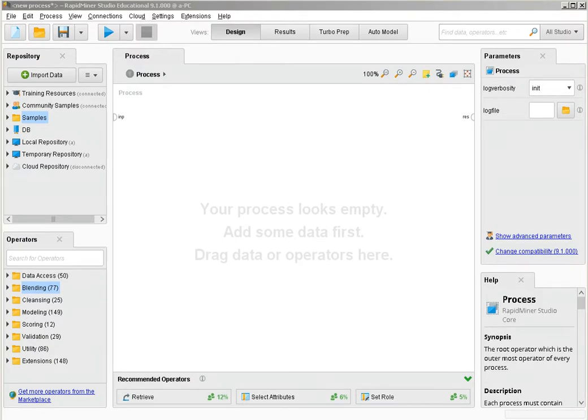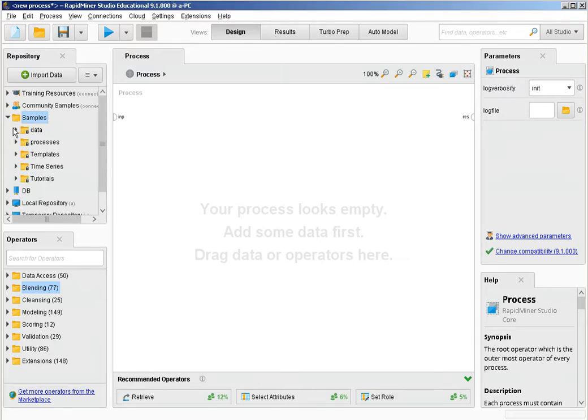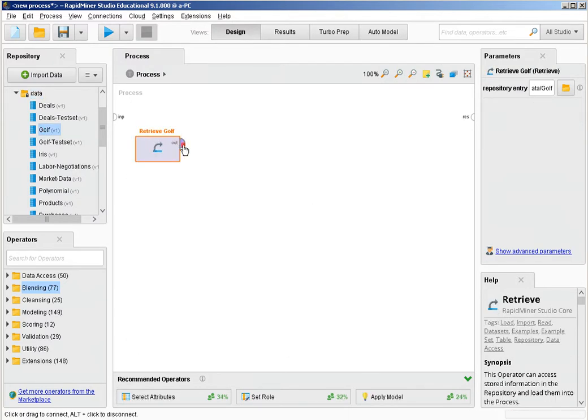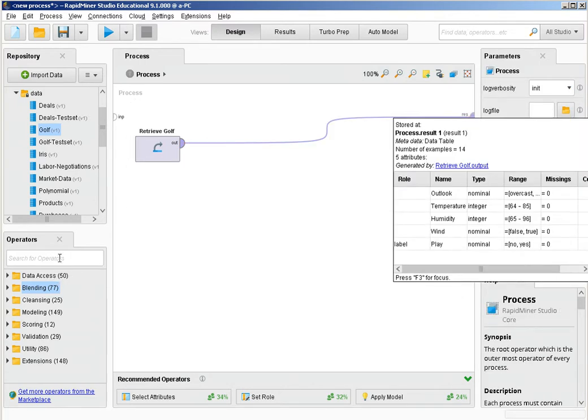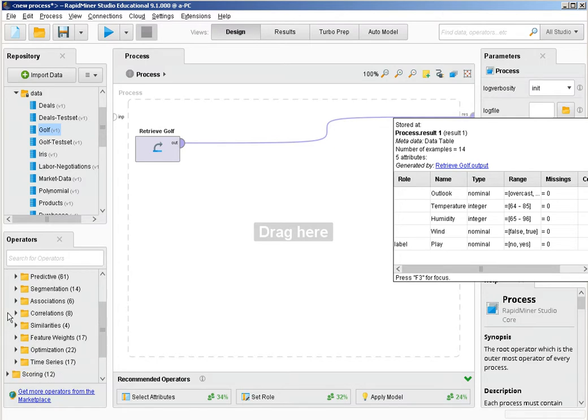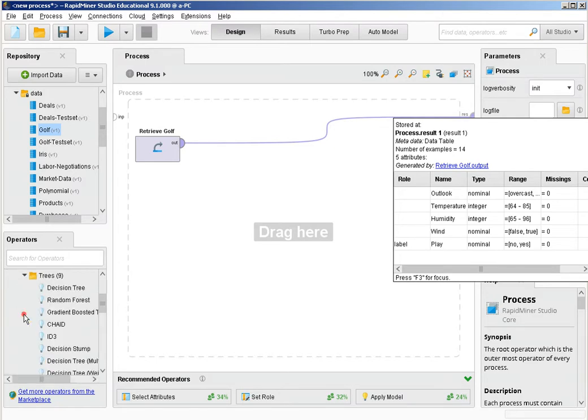In this video we're going to see how to train different pattern recognition models. We're going to start by dragging the golf dataset, also called the weather dataset, and we're going to train among the different models available in RapidMiner. We're going to go for predictive model decision trees, and we're going to use the standard decision tree.